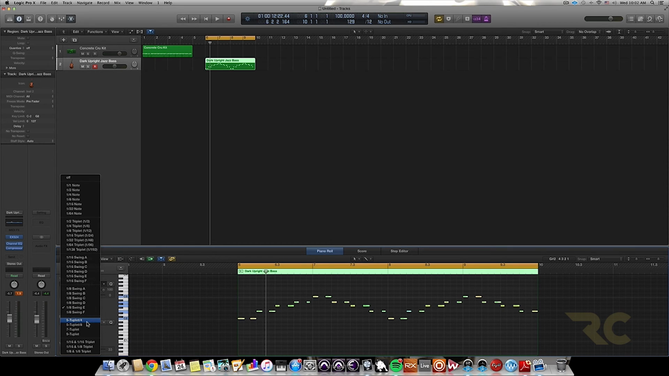The other options here that Logic gives us are: we can do 5 tuplets, which is 5 notes in a period of 1 measure. You can do 5 notes in 2 measures. You can do 7 notes or 9 notes in 1 measure. And so that's really, really fast stuff. I can't say that I've ever used them.